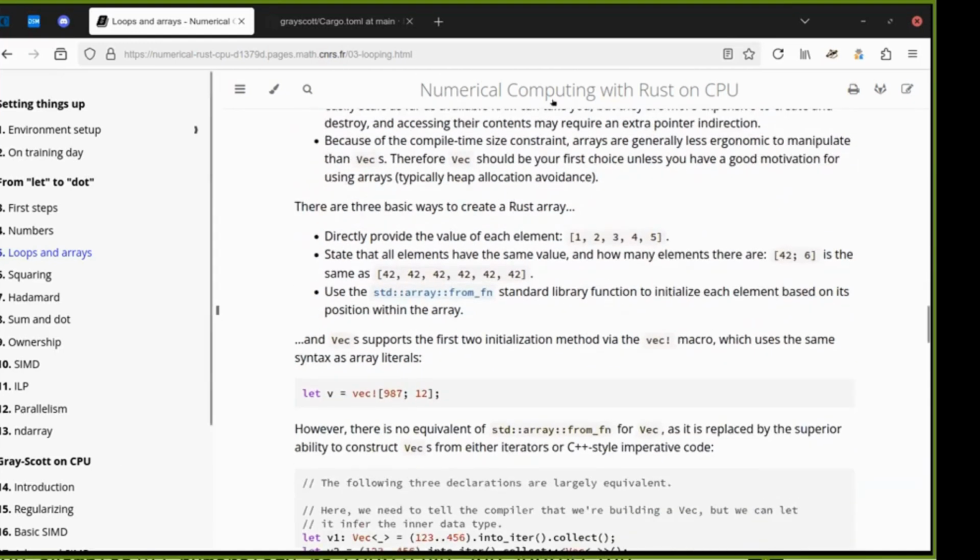You have three ways to create an array. You can just provide a list of elements between square brackets with commas as a separator. You can say that you want many copies of a value, typically 0. Or you can use a function from the standard library that takes as a parameter a mapping from index within the array to value and generates the array accordingly.